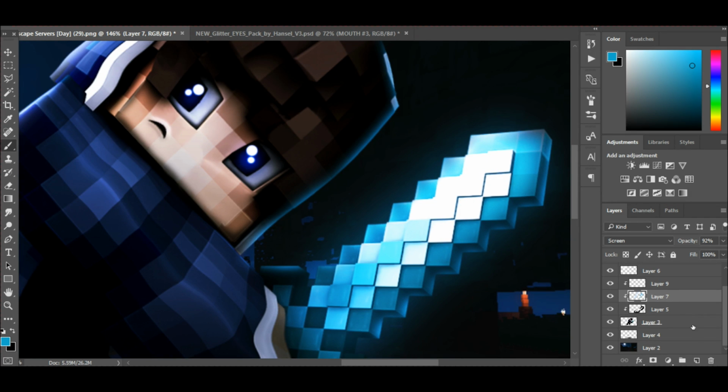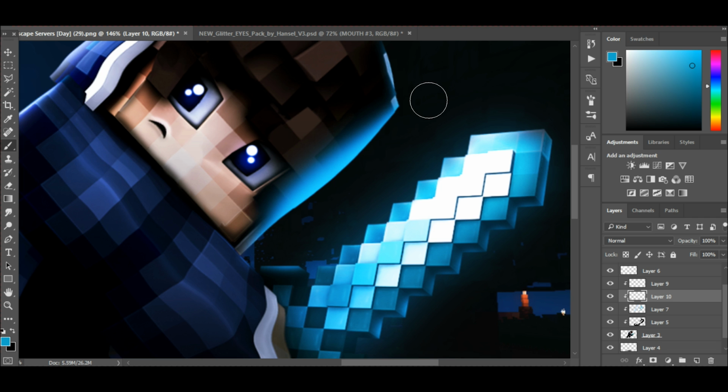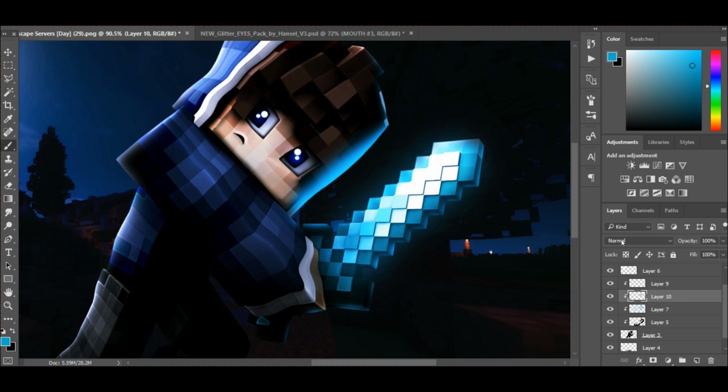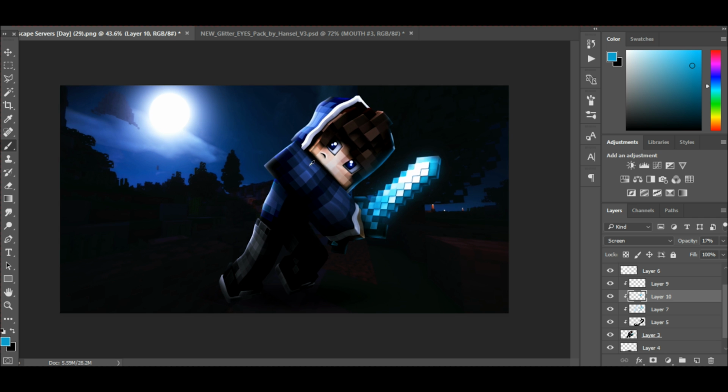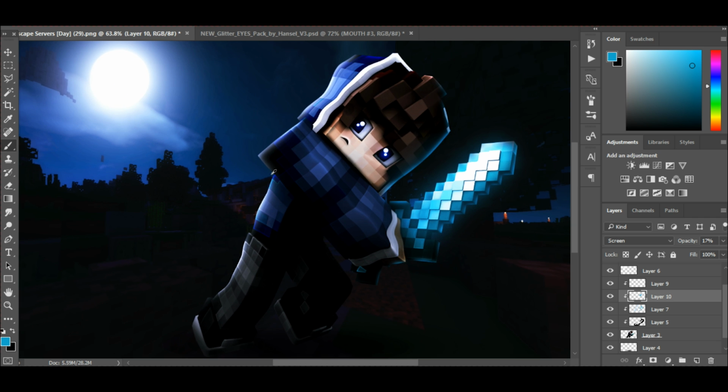So you want to make another layer. Use the same color. Just make it bigger and go like that. Maybe set it to color dodge. Or no, screen. And you want to change the opacity just a little bit. Like that. Okay. Really basic lighting stuff. Okay. And so that's how I do my lighting.